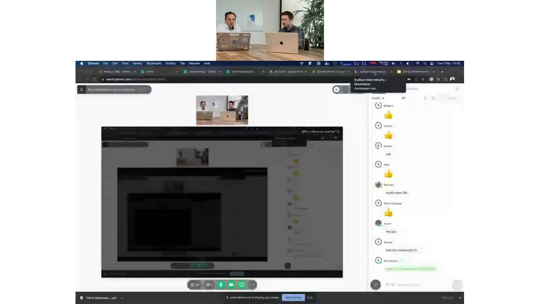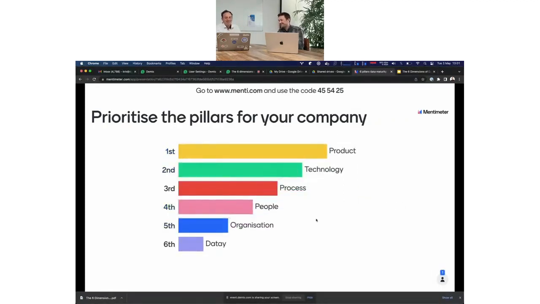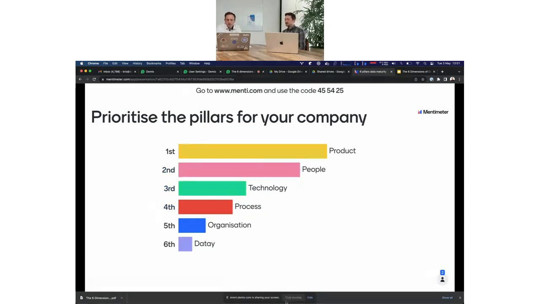The first one is, and I'll share my screen while we do this, to prioritize the dimensions or the pillars that we just discussed for your company. We talked about the three organizational ones: organization, people, process, and then the more technical ones: product, technology, data. All of these are obviously important, but for you, what do you think you need to put the most emphasis on? What do you think is the most important for your company?